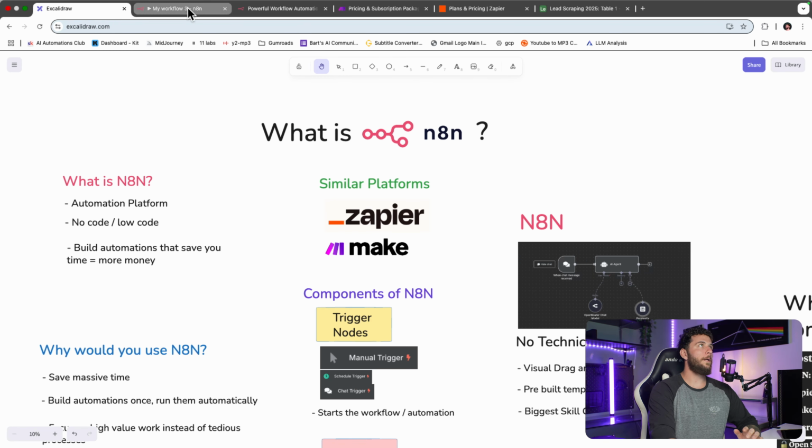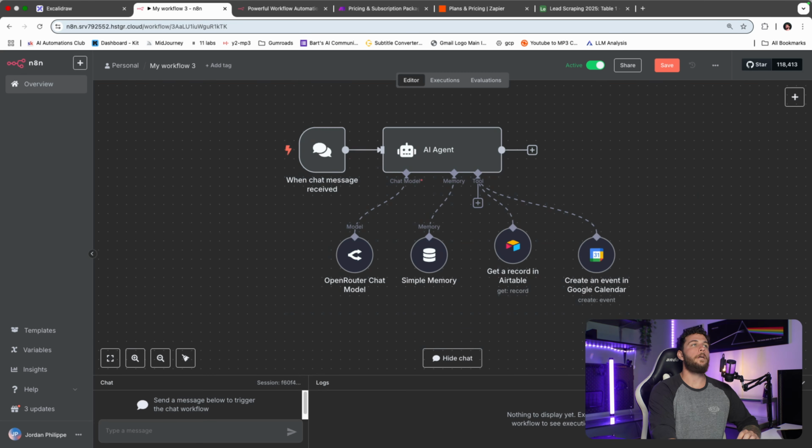And so now that you know what N8N is and you've just seen a simple agent built, you can probably start thinking of all of the tools that you have access to outside of this platform, how you can start integrating them and all of the possibilities.